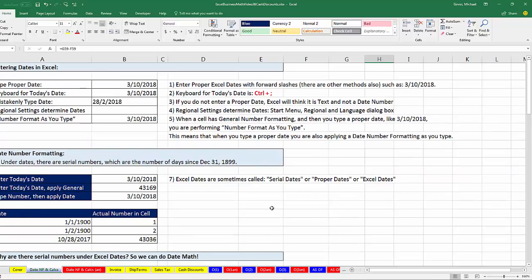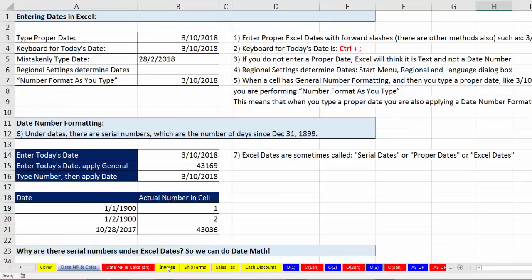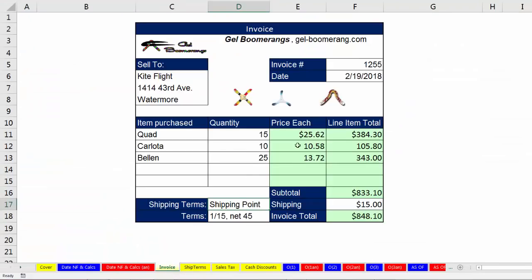Now, we're going to use what we learned here, date number formatting and date math, to solve common invoicing problems when we calculate the amount that is due on an invoice. Now, before we can look at the calculations, we want to go over to the sheet Invoice. Now, this is an example of an invoice selling boomerangs. In fact, this wholesale cost is what we calculated last video. Now, we want to look at this invoice and talk about the different parts.